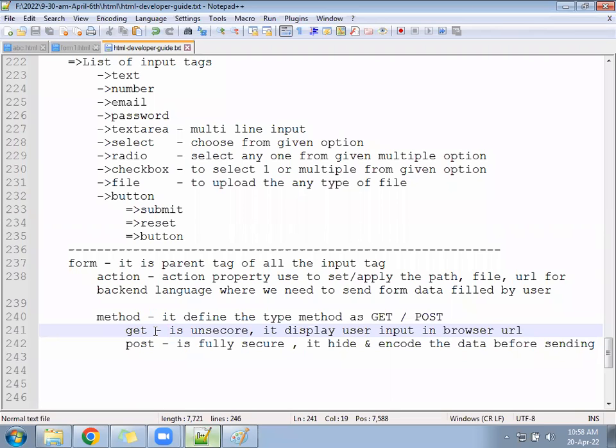Okay, come now. So, POST and GET, you have written. What did we write? GET is unsecure. It displays user input in the browser URL. After that, POST is fully secure. It hides and encodes the data before sending. Maybe the client will send to the server or the server will send to the client. Any party, before sending, has to encrypt it. If encrypted, then decryption will be done by the receiver. The sender has done the encryption. The receiver has to do the decryption.